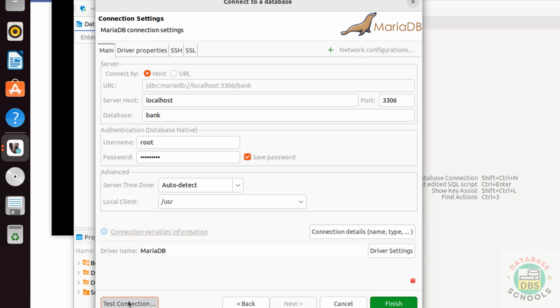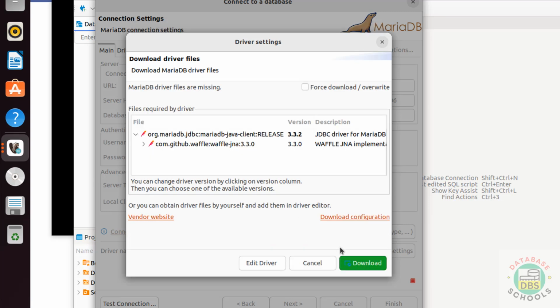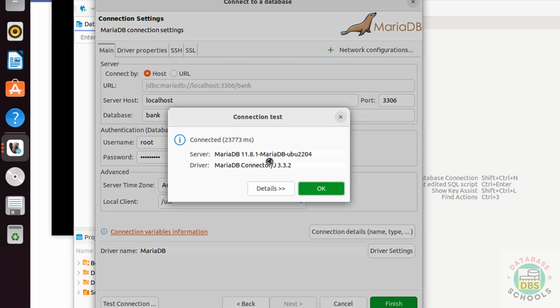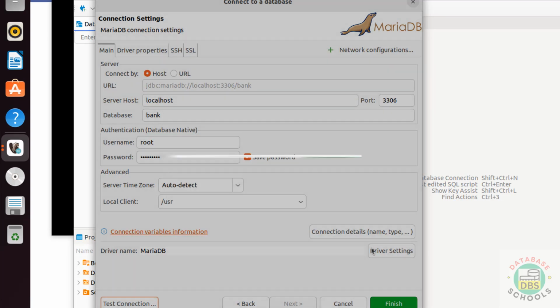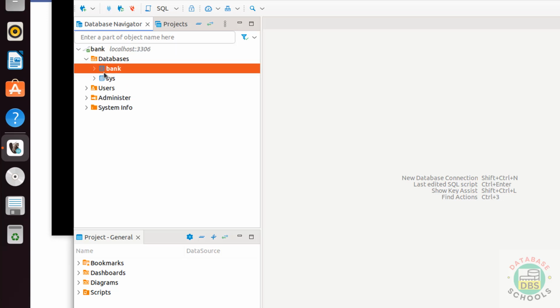Then click on test connection. See, now it is asking to download the driver. So click on download. See, successfully connected. Click on OK. Click on finish. Expand this connection. Expand databases. See, here we have these databases. Even here you can see we have these users.